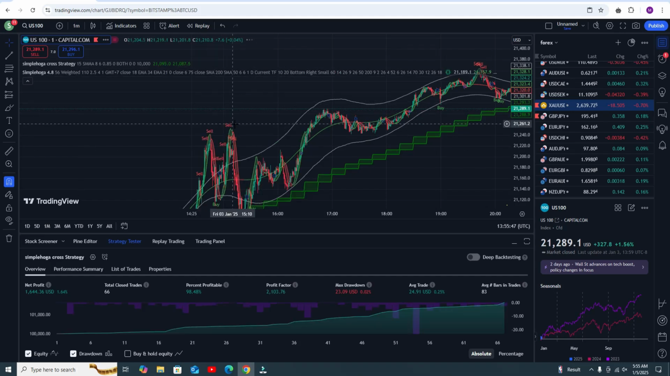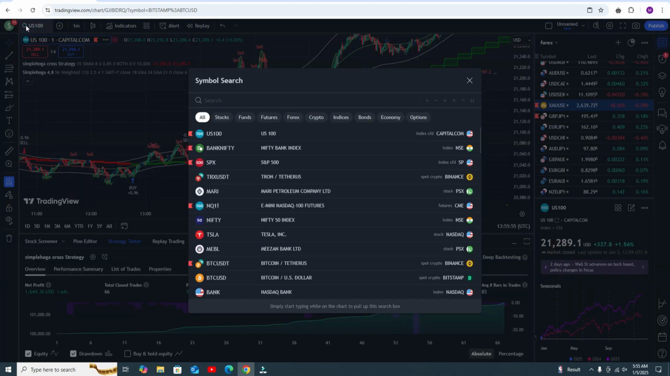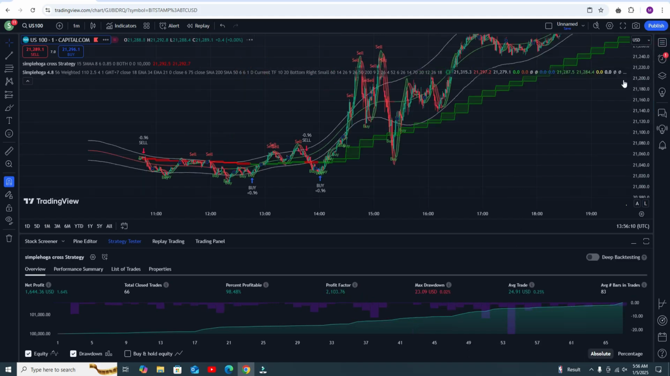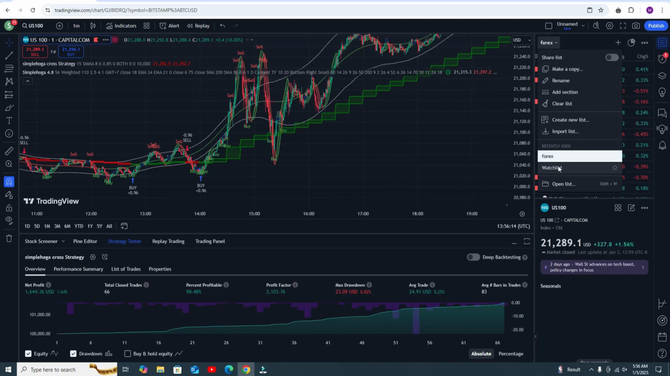Okay, now you can see my indicators are working perfectly fine on all markets, whether it's indices, crypto, forex, crypto indices, bonds, economy, options trading as well. You can use it in all the markets. Okay, now let's see the results in BTC. Then we need to close, we need to discuss something more.